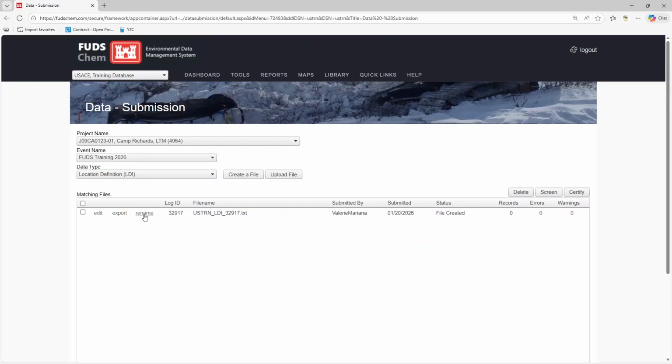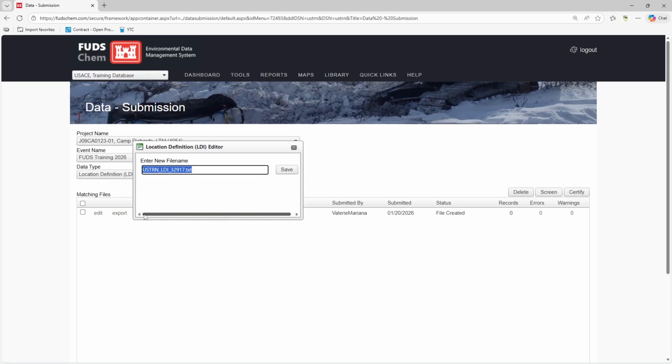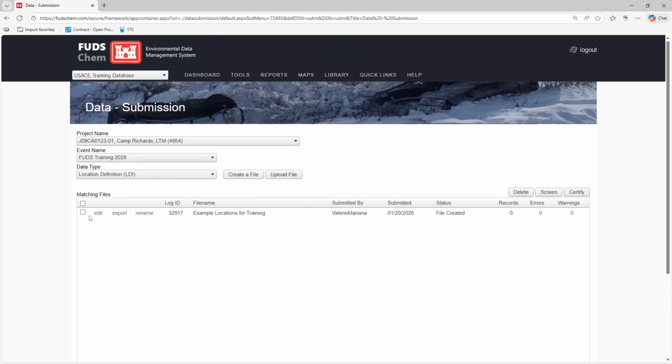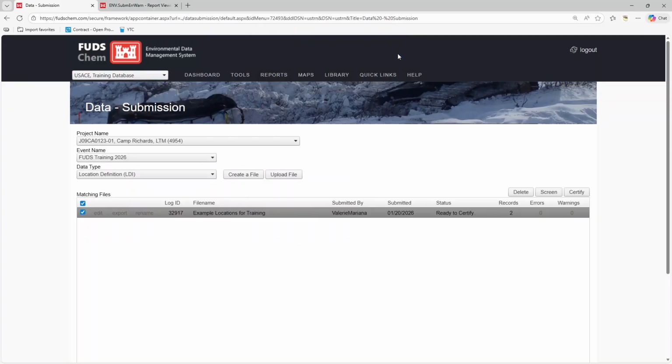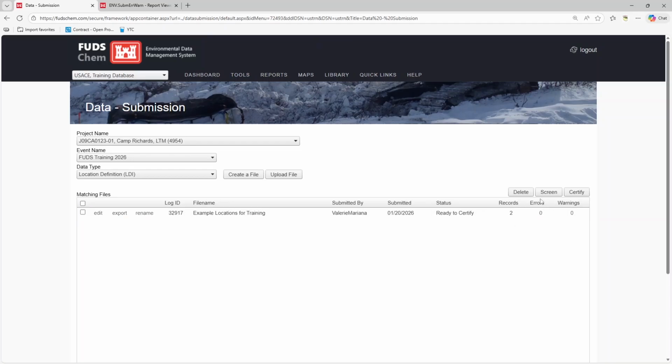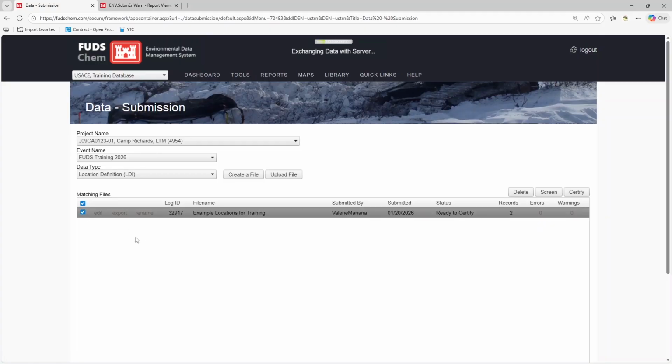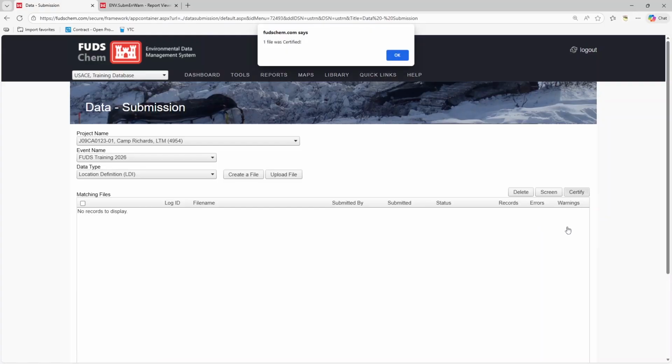Click Rename. Give the file a name that will make it easy to identify later. Select the file and click Screen to screen for errors. If there are errors, click on the number of errors to view an error report. Make any necessary updates, then save and screen the file again. Once there are 0 errors, click Certify to send the file into the queue for review.